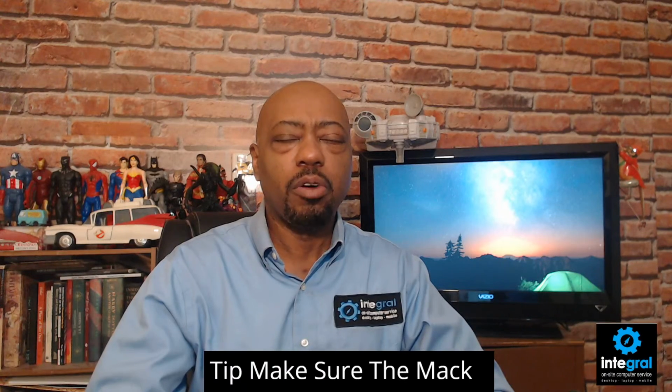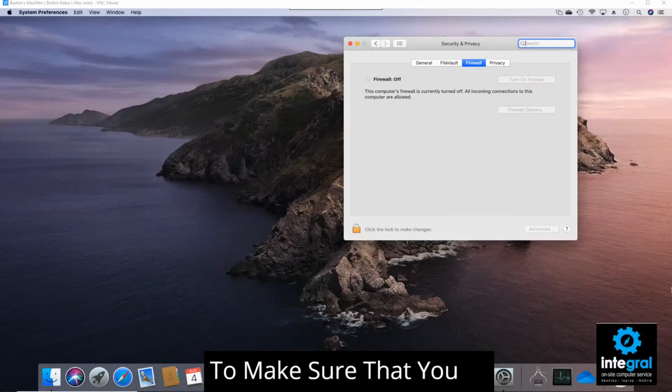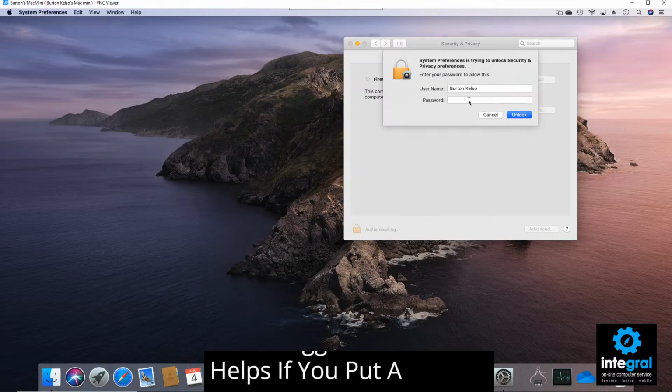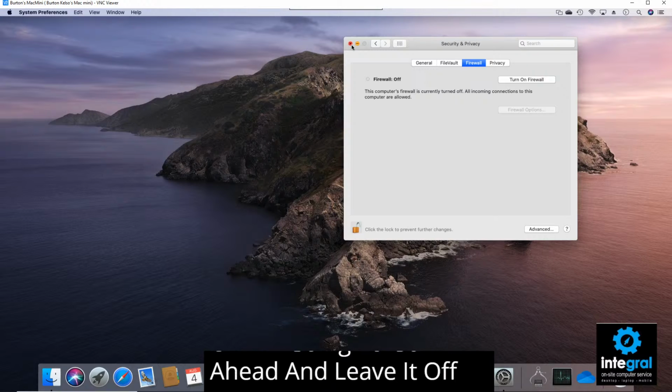Make sure the Mac firewall is turned on in your Macintosh, especially if you've got a MacBook Pro or Mac Air. If you're using free Wi-Fi, you want to make sure that firewall is on to make sure that you're safe and protected. So it's just a matter of clicking firewall on and it will turn it on at some point. My Mac is running a little sluggish here. It kind of helps if you put a password in there to make changes. So once we put in the system password, lo and behold, we can click on the option to turn on the firewall and it will turn it on. I'm going to go ahead and leave it off for now.